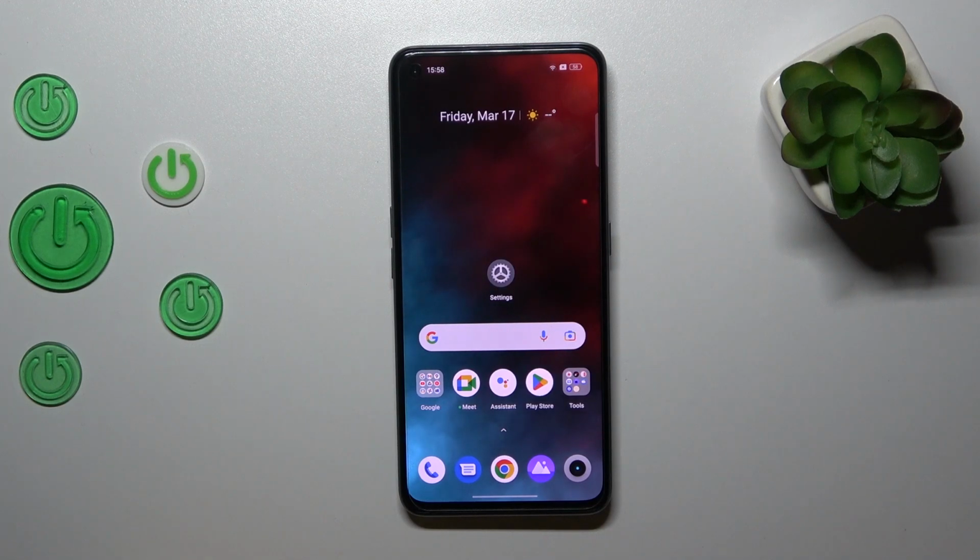Hi, this is Realme Narzo 50 Pro and I'll show you how to edit notification panel shortcuts on this device.